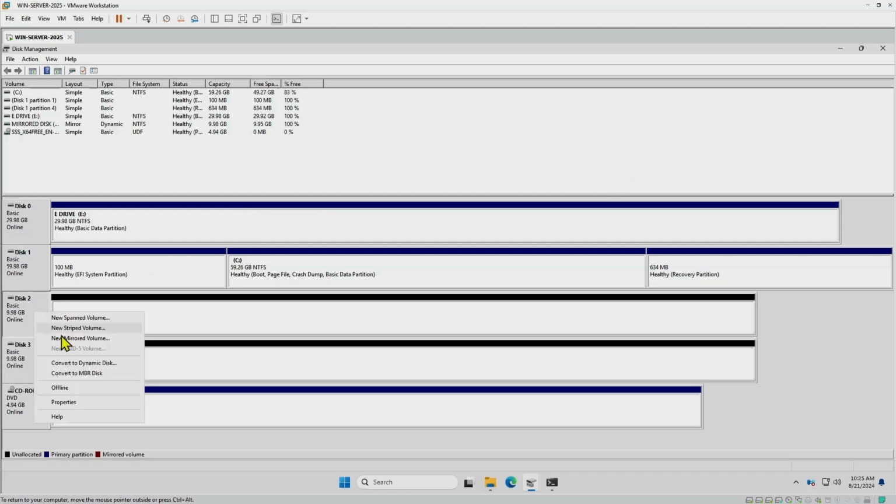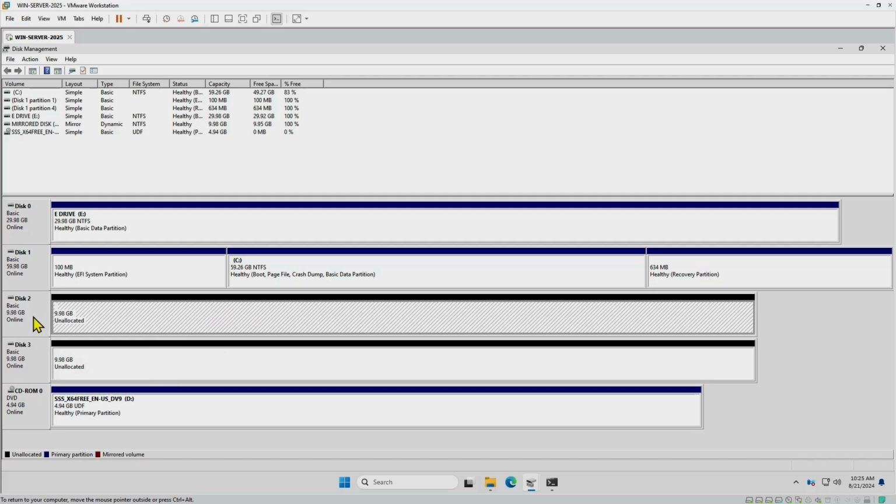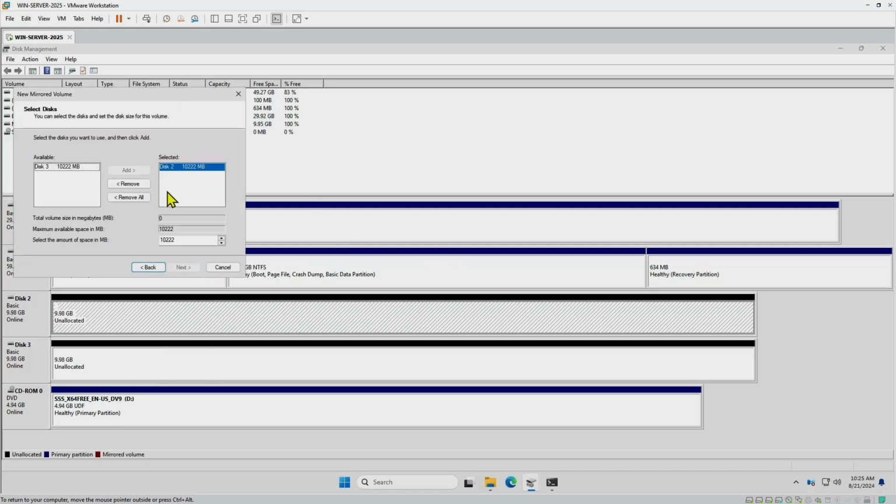And now both the disks are online. It says unallocated because we have not created any file system. That is why it is showing as unallocated. Now I wanted to create a mirrored volume. I will click on new mirrored volume and click on next. I will select both the disks. These 2 disks will be used to mirror and I'll click on next.